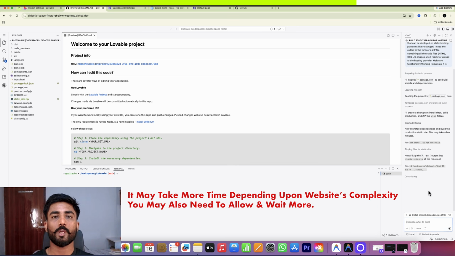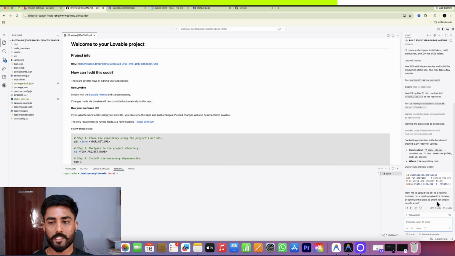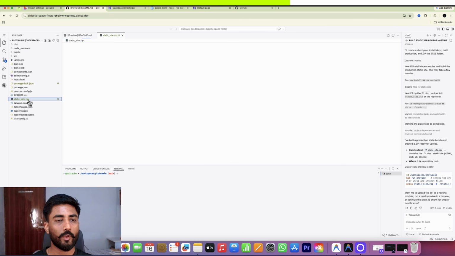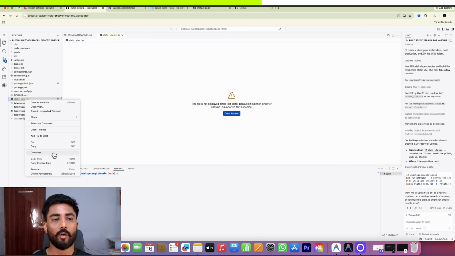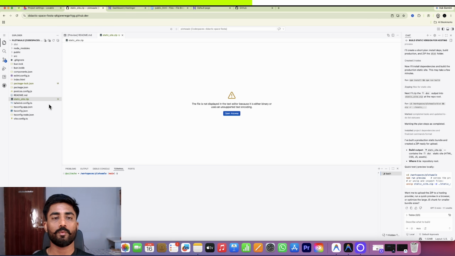It may take time depending upon your website's configuration, complexity and size. Okay, so you can see it's done. It mentions over here that this is the static site zip which it has created, which we can download and upload on our static hosting. So this is the file static zip. You can even click here to select that. And now what you need to do, just right click on that file. You need to allow it. Right click and click on download. Once you select download, it may ask you to allow further and it will start downloading after some time, but make sure to allow, otherwise the download will not start. So you can see it's downloaded.